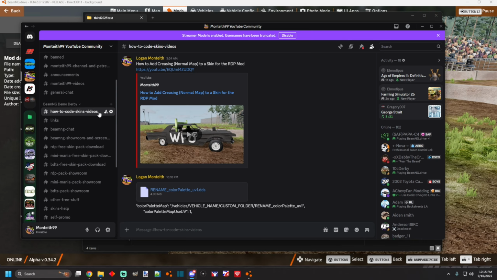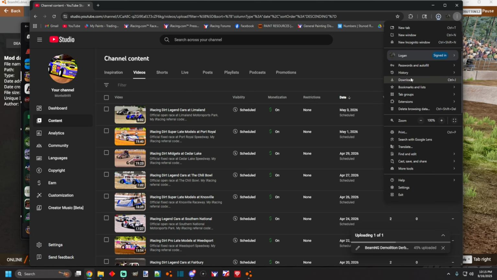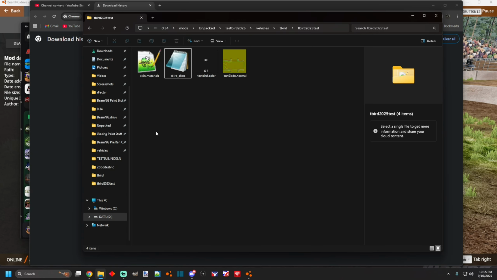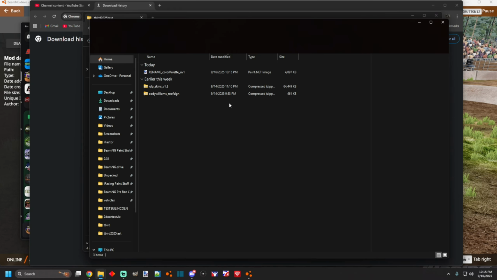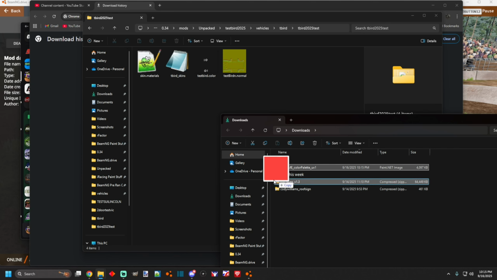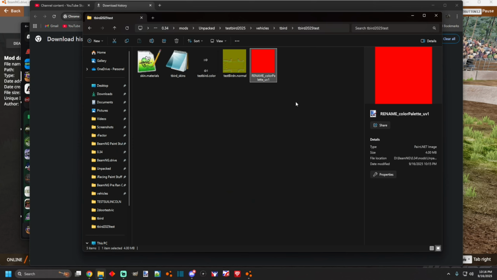In my how to code skins video, I have both the color palette and the coding line that needs to be added for this. So all you have to do is click download, then rename, so that'll be right there. So we go back to downloads, open a new window, and drag that over. So it should show up red like that.